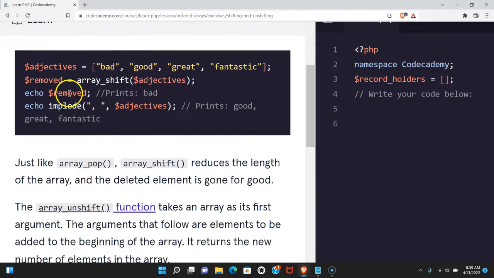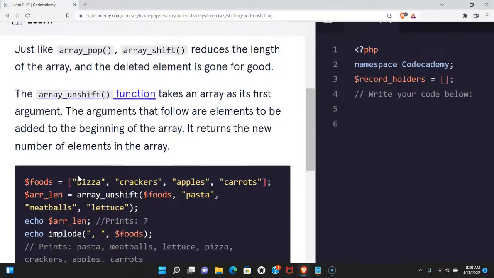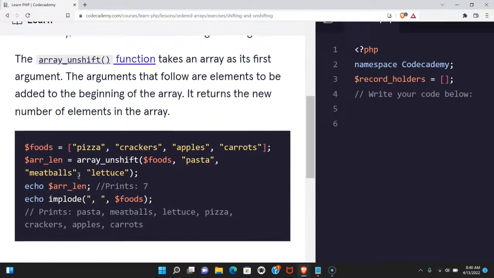Here we have adjectives: bad, good, great, fantastic. We have removed assigned array shift and pass in adjectives. If we echo removed, it will print bad, since it does return that first element once it removes it. When we echo implode adjectives, it's only going to print good, great, and fantastic, since bad was removed. Just like array pop, array shift reduces the length of the array and the deleted element is gone forever.